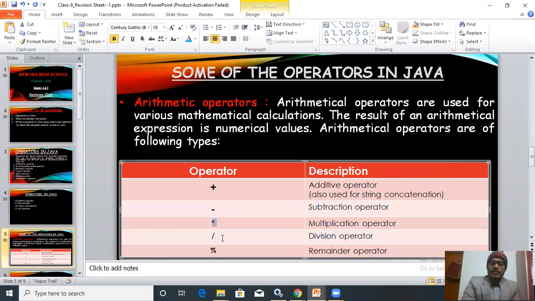Next one is the division operator. This is the division operator of Java. And the last one is the remainder operator. This is the percent sign, but actually it is the remainder operator of Java, which is used to find the remainder when two numbers are divided. When one number is divided by another number, this operator is used to find the remainder.